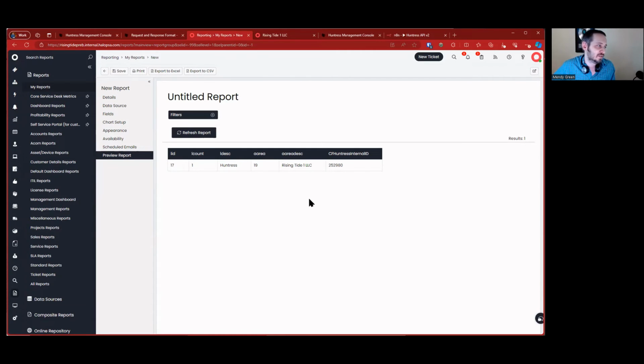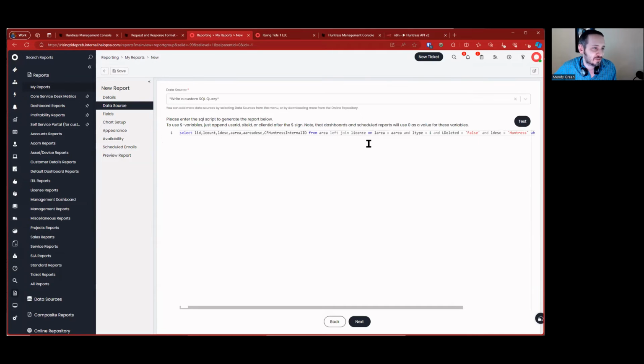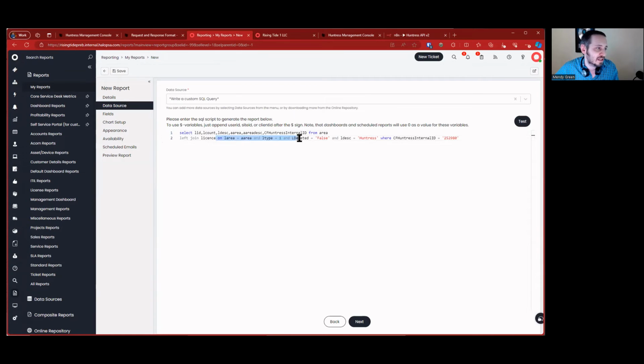And we know that because if we go back to our SQL, we can see that we're actually focusing on where, let's actually, let's do from area. We're doing a join on the license. And we're saying where the license description is equal to Huntress.